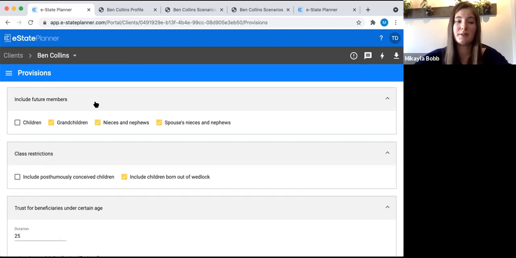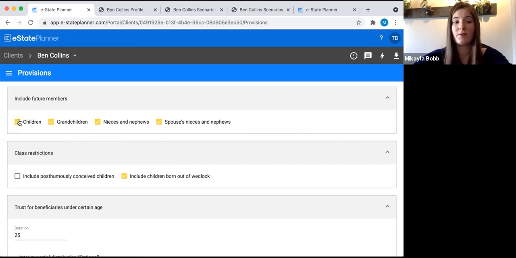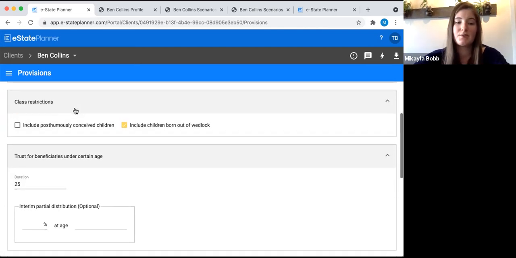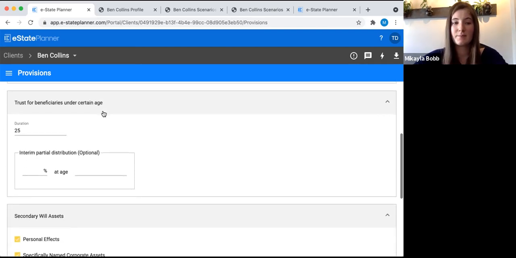Include future members, if you want to include future members of the class in the definition. So for children, I used a class gift to children in the second scenario. If I want to include future children, then I can click that box and it's going to say my children are John Collins and any other child born to me and Lauren. But if not, it would just say my child is John Collins. Class restrictions, same kind of thing. You can restrict certain members from being part of a class.